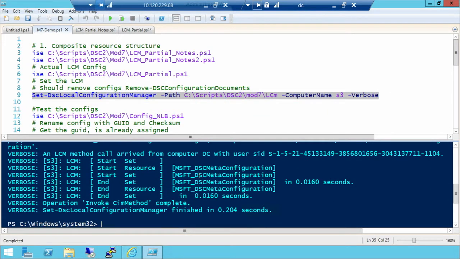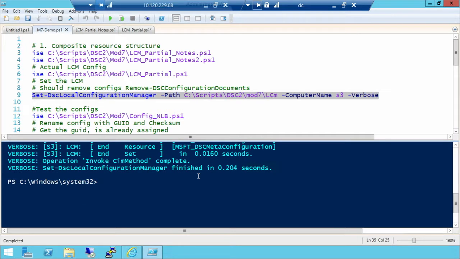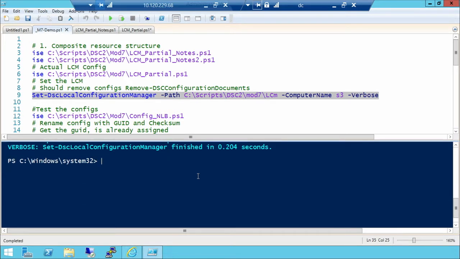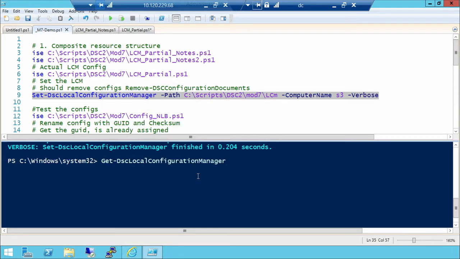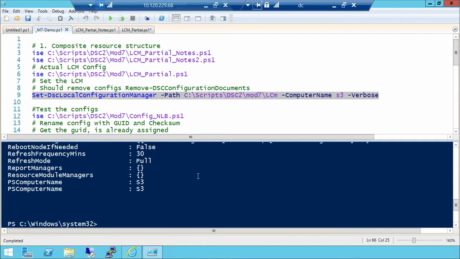Now, before we go into the configuration, this makes the LCM look a little bit different. I know there are files underneath System32 configuration. We have a folder for partial configurations there. But let's take a look at Get-DscLocalConfigurationManager for the CimSession S3. No. Oh, do Show-Object.